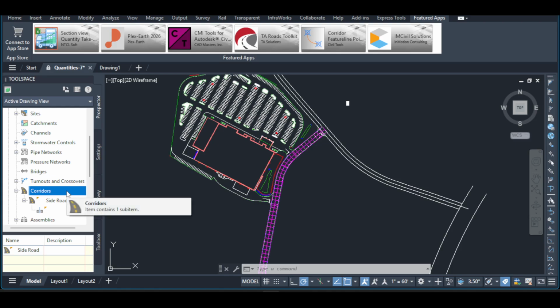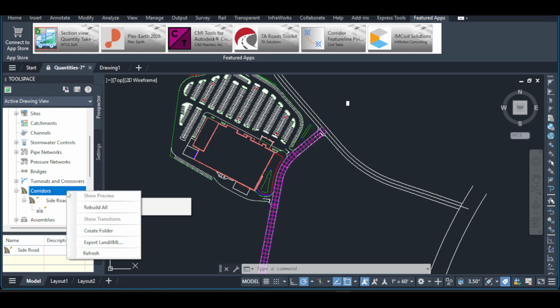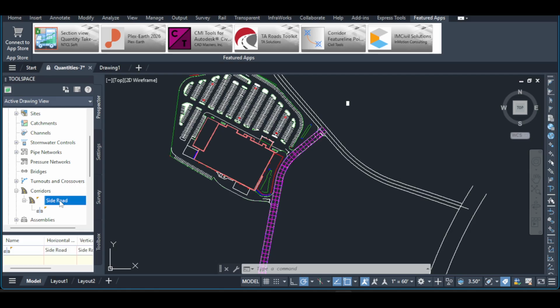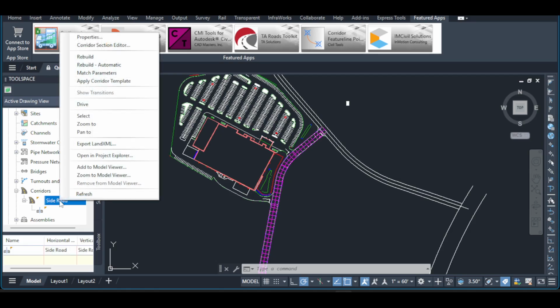This is the launchpad for everything that follows, so make sure your drawing has the alignment, profile, and assembly you plan to use already set up. If they're not ready yet, you can still open the dialog and review what you'll need.